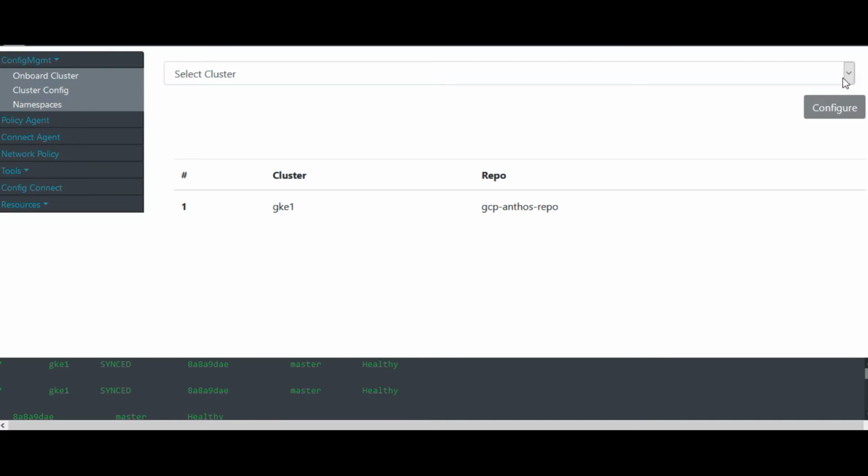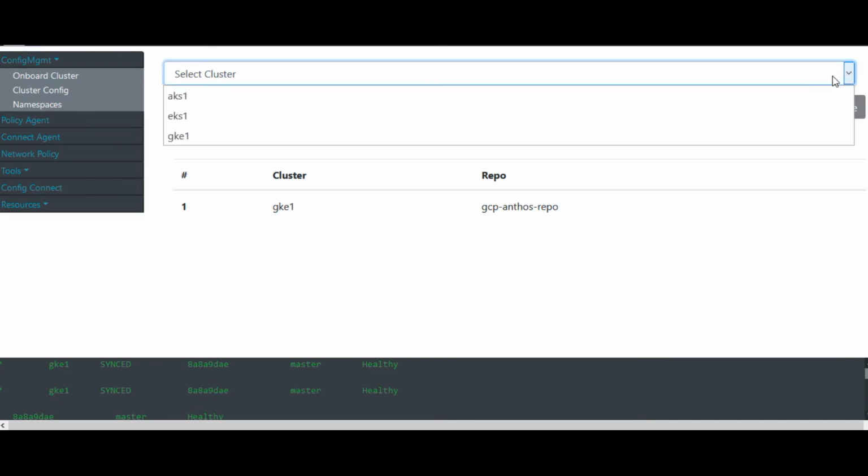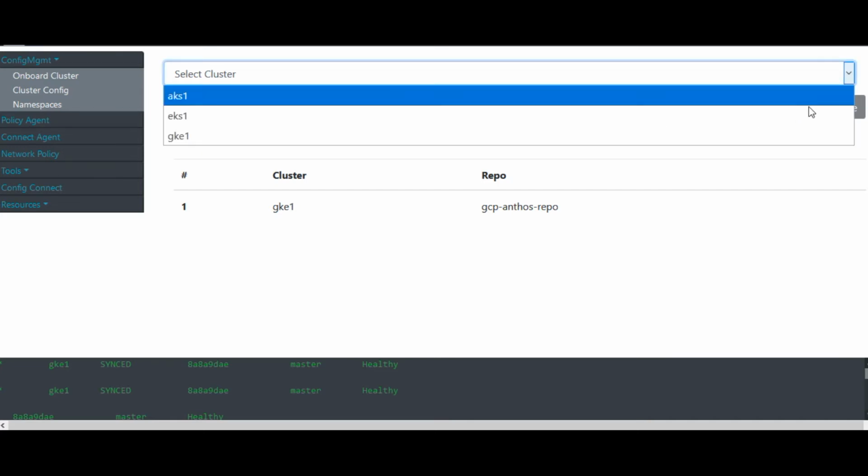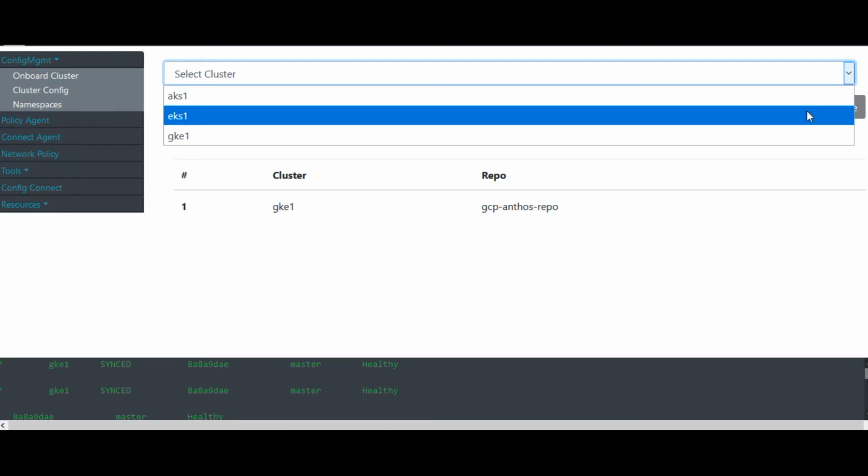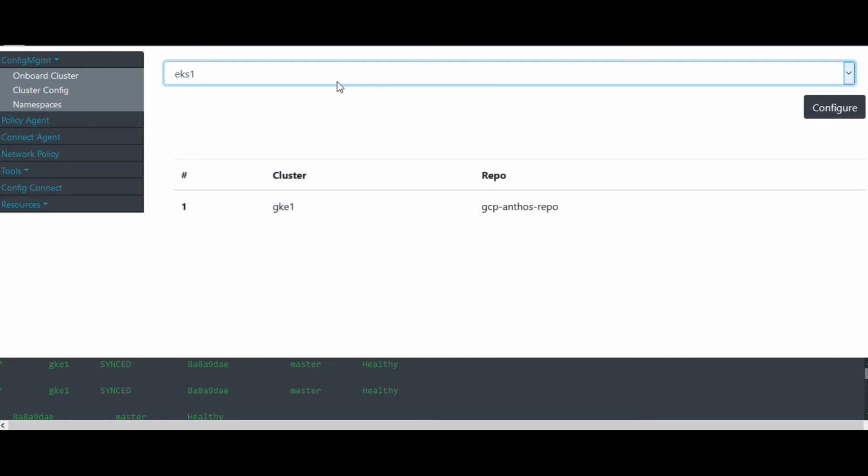So this is a small utility I've written just to ensure that it is easy to demo Anthos capability. So first we'll onboard EKS cluster onto the config management. Now what this tool is going to do is it's going to deploy config management agent on the cluster and also attach this particular repo which Anthos is going to work with the cluster. Right. So configure.